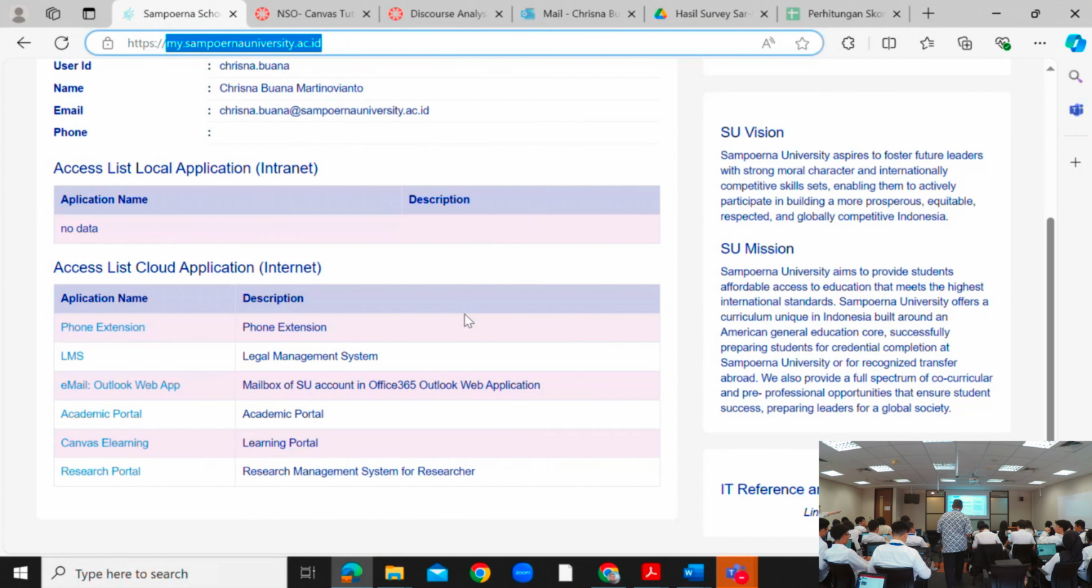So almost everyone has got into Canvas. Right, so let's start our session. We only have 45 minutes for this. So the objective today is to introduce you to the learning management system Canvas.